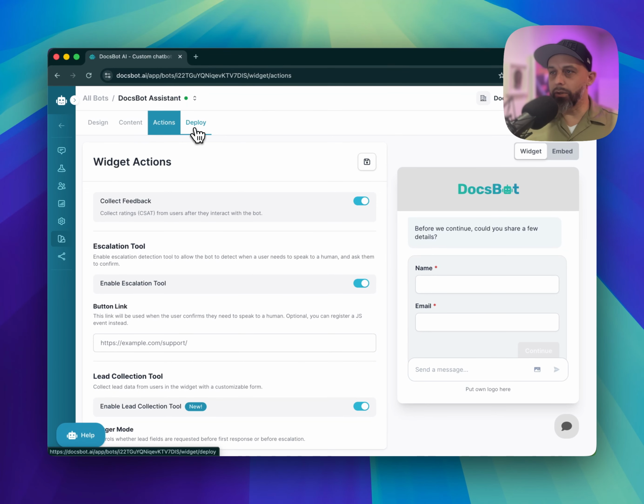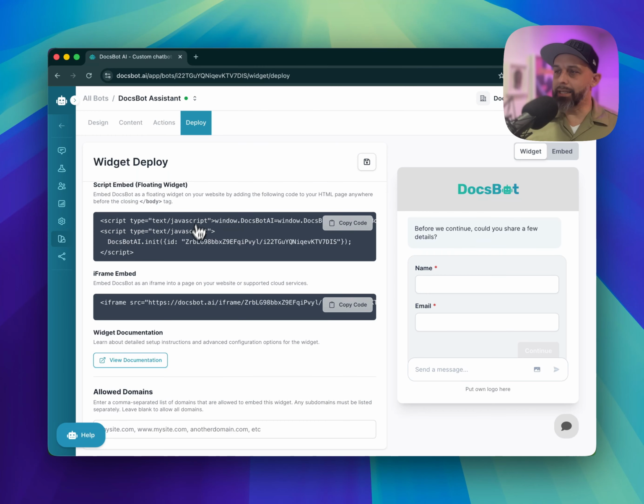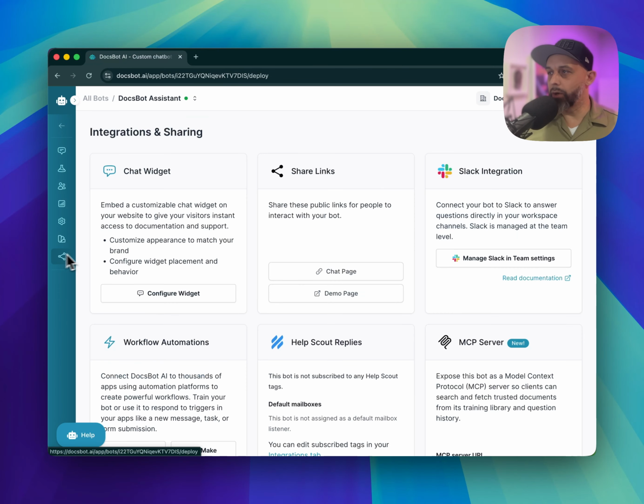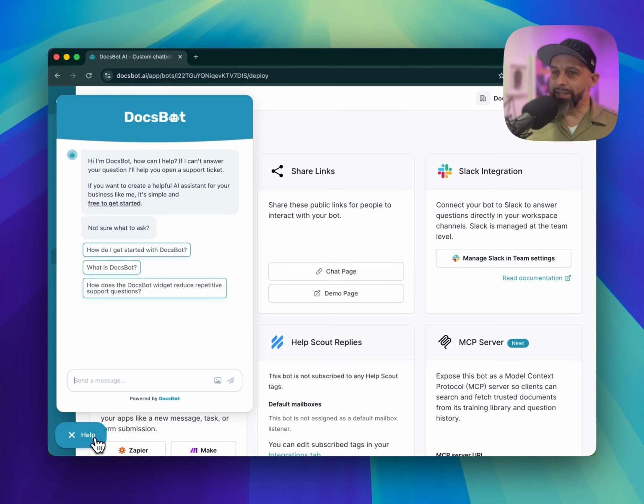And finally, the deploy option. So this is going to give you everything that you need to just either copy and paste into the code of your website, into the body of your website, iframe version, and then we have a whole bunch of other deploy options for your bots that you can use. You can see here we've even got an example of it happening in real time with DocsBot here at the bottom, and this is the kind of integration level that you're able to give to your users.